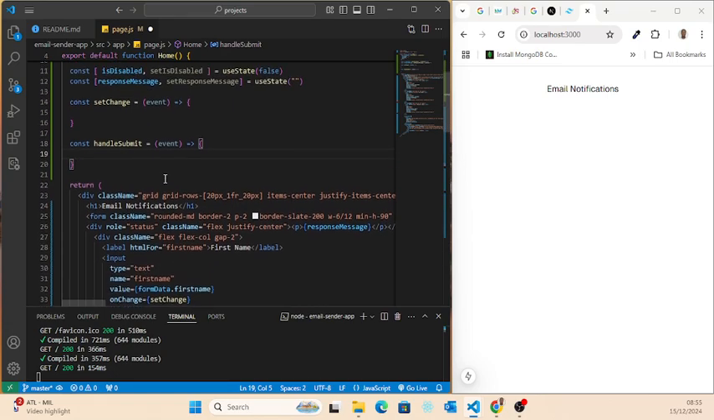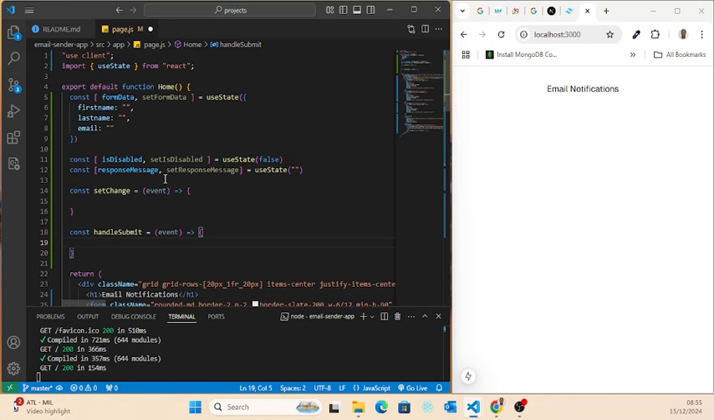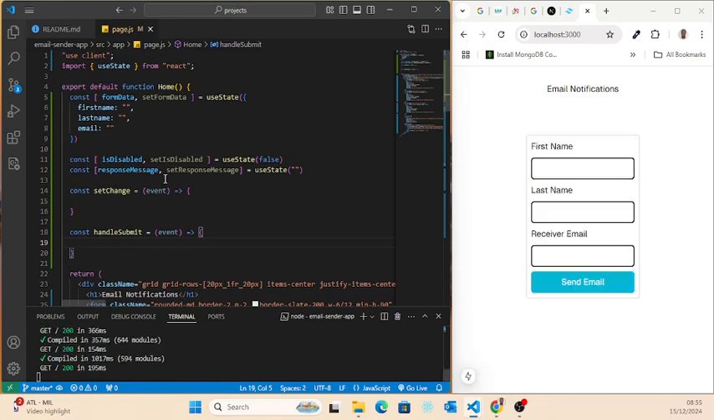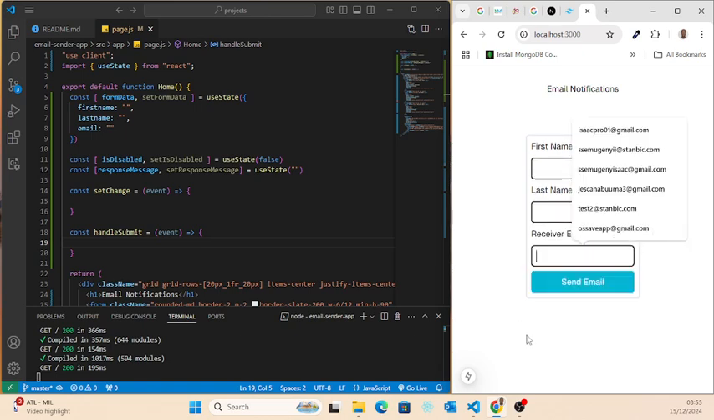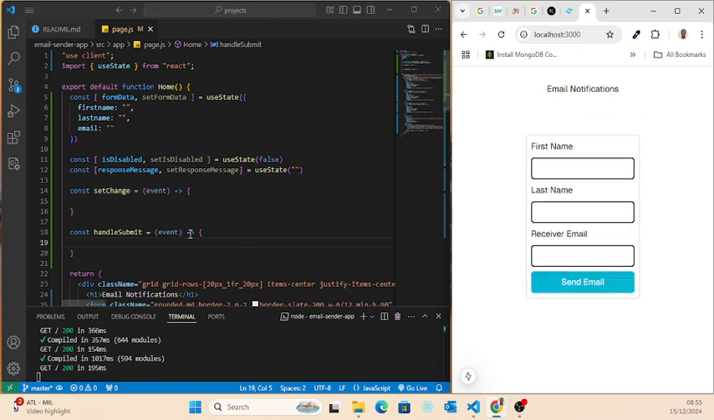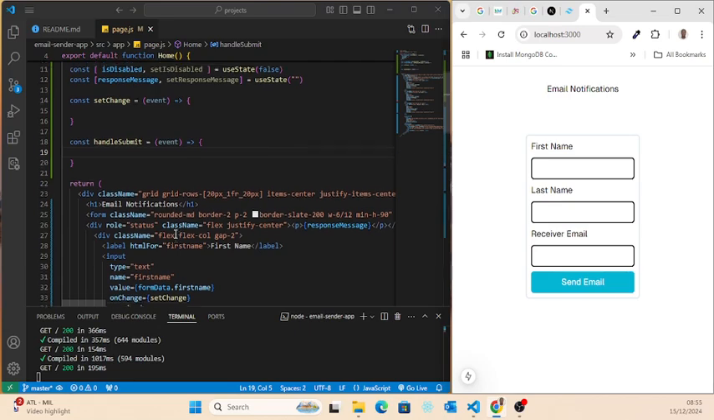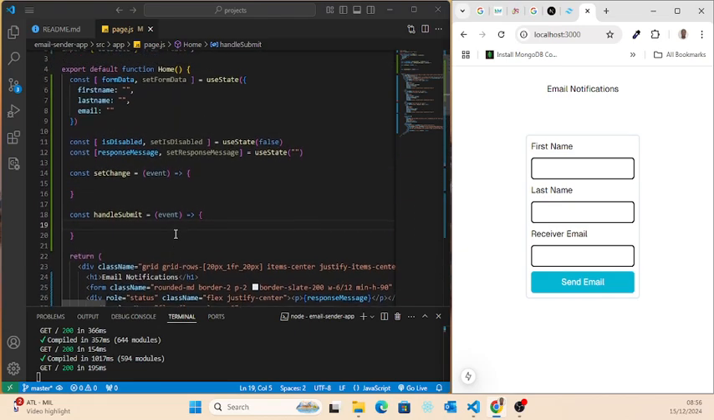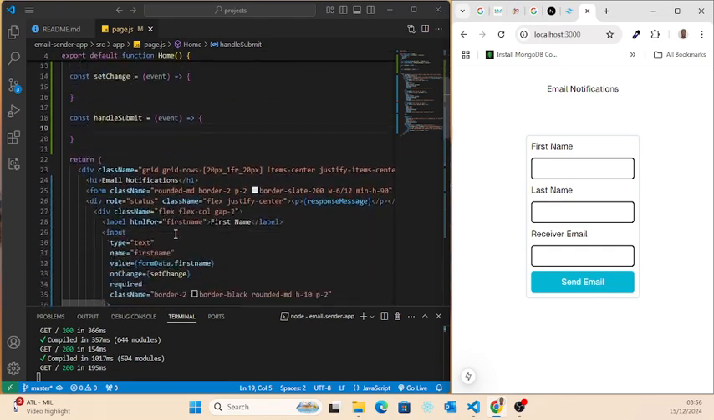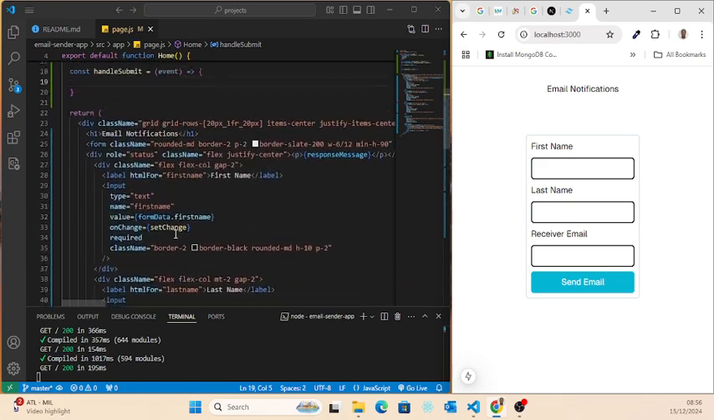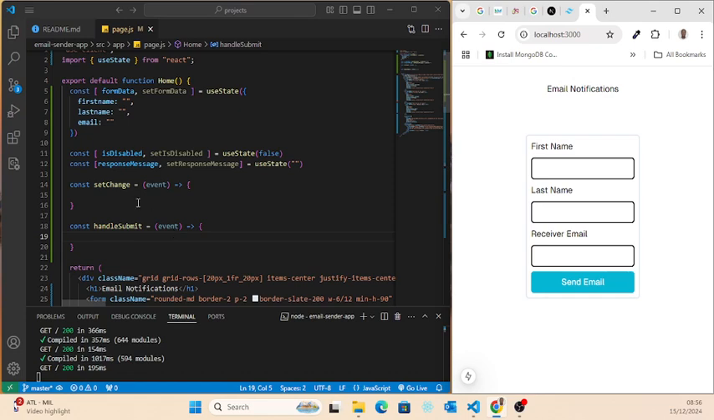So with this I expect that when I save I should be able to see my form which appears here. It expects the first name, the last name, the email, and then the send button down here. As I mentioned, this code will be available on a GitHub repository for anyone who will be interested in looking at it. So we shall write some logic here just to capture the data.